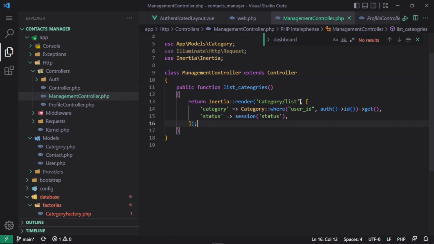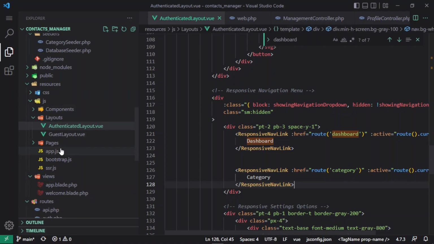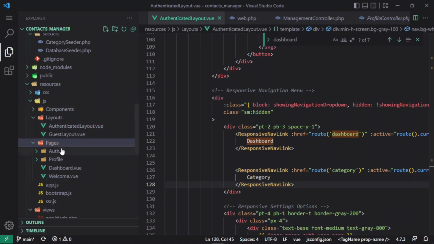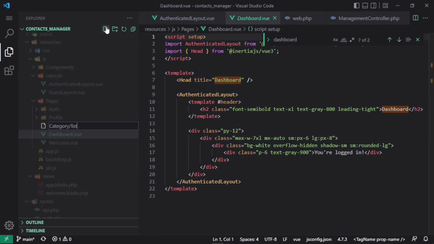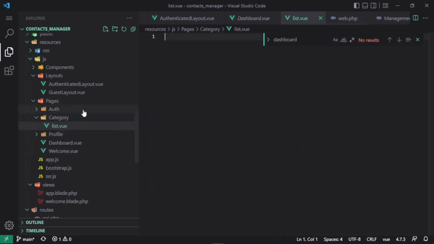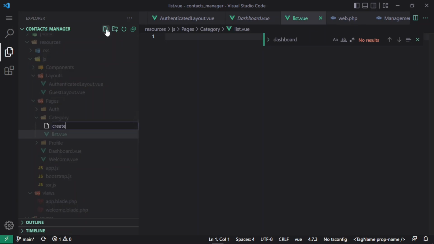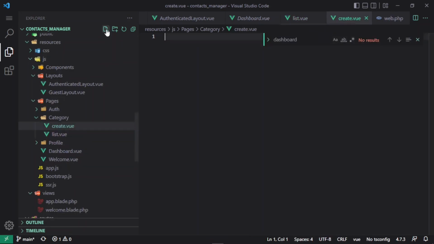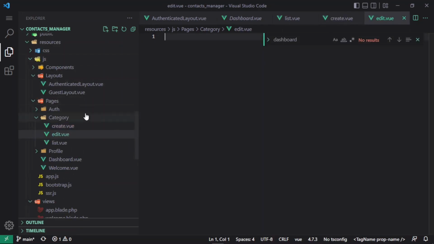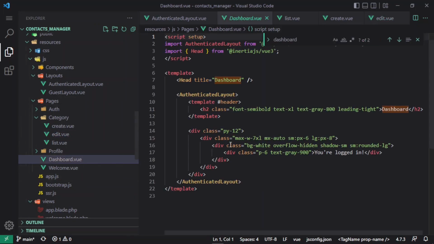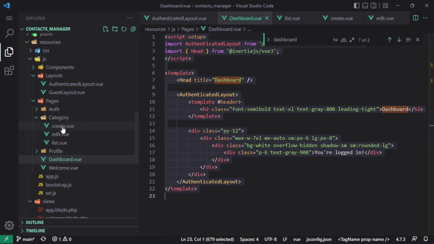Let's create this Vue.js file. So right here we have the dashboard, and I'm going to create this category slash list.vue, and along with the list we will have two other files, one for create.vue, creating a category, and one for edit.vue, to edit a category. So I'm going to just copy and paste the boilerplate template from the dashboard.